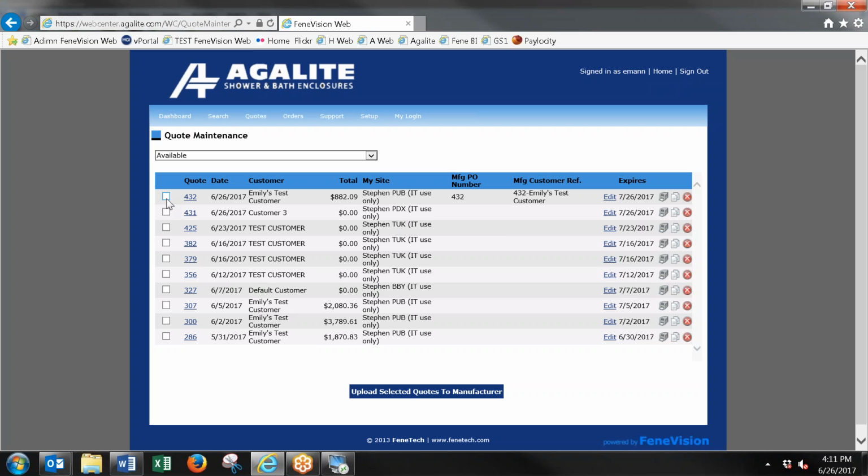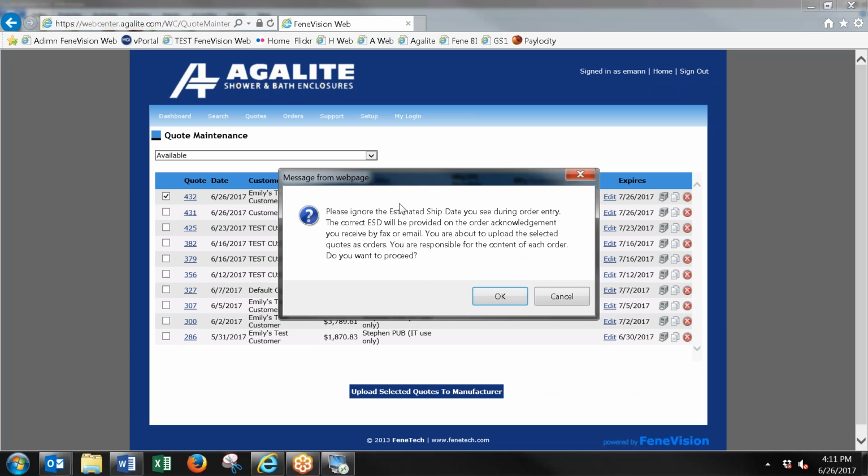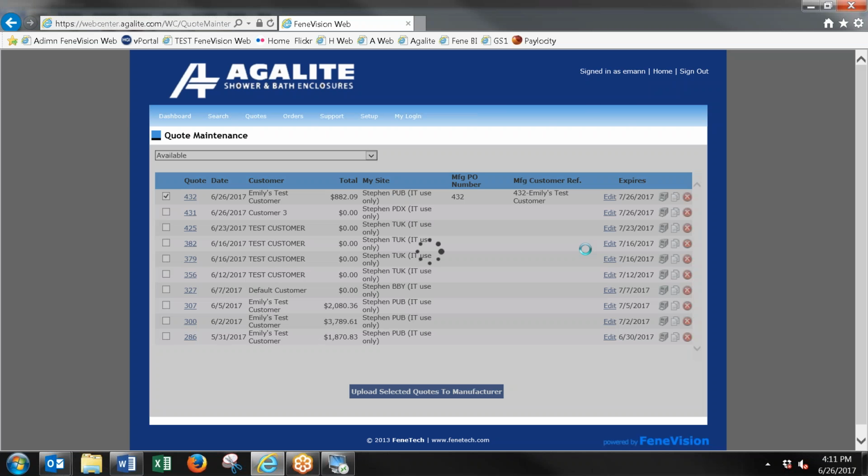All right, and then once that's done, you can just click the check mark and click the upload selected quote to manufacturer. You'll get this quick little pop-up here. It's just going to tell you to ignore the estimated ship date, because that estimated ship date will be incorrect until your order has been acknowledged. And then it's also going to warn you that you are responsible for the content of the order, which I already went over. All right, so then I'm going to go ahead and click OK, and it will take a couple of minutes.